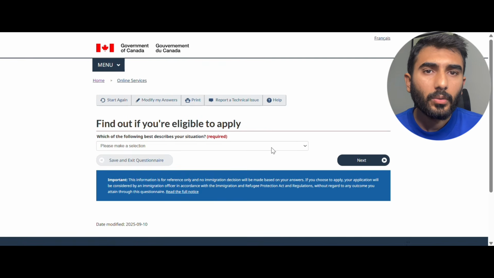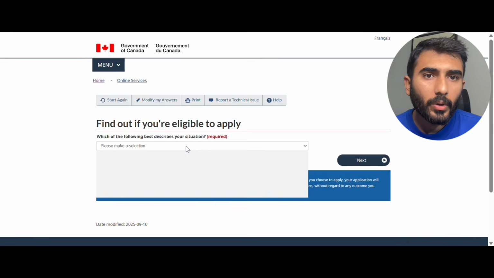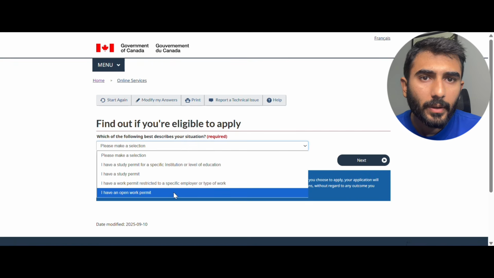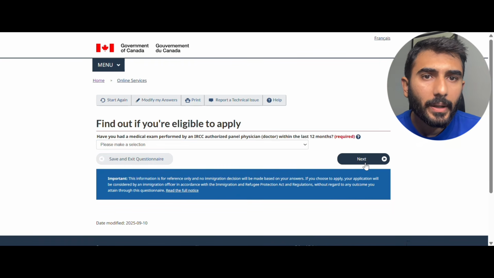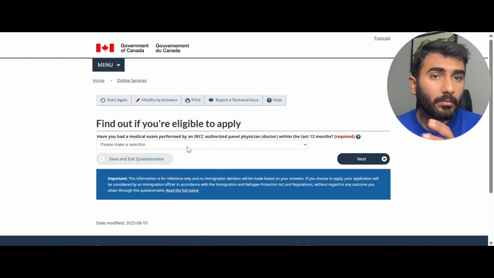It's going to ask you a couple of questions, where you select to describe your situation. If you have a PGWP, you are going to select I have an open work permit, and then click next. And then it's asking about a medical exam performed by IRCC in the last 12 months. If you had an exam, you can provide the information here.